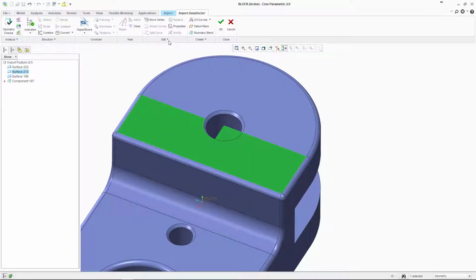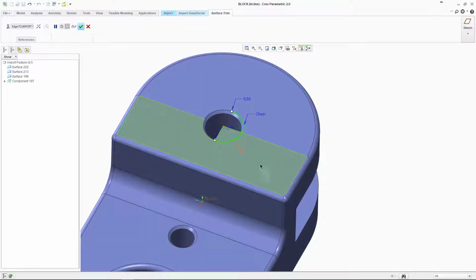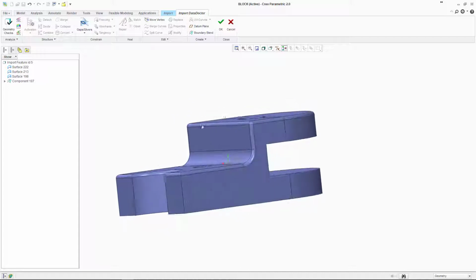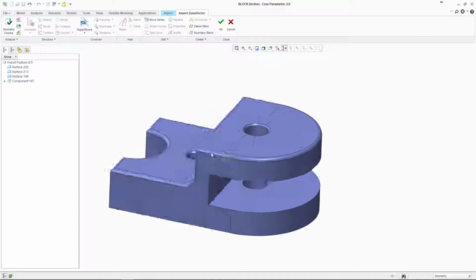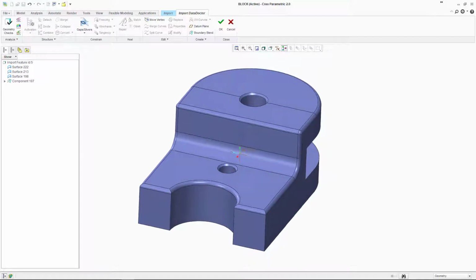Select this surface again, trim, and select this line. And again, by default it's selected the correct side of the trim line. So that appears as if we've filled in all the holes in the part, all the holes that were there in error, and we've repaired all the surfaces. So let's move on to the next section.